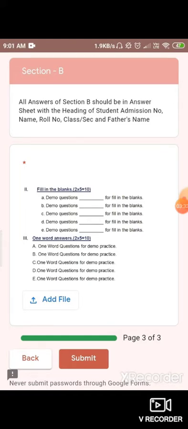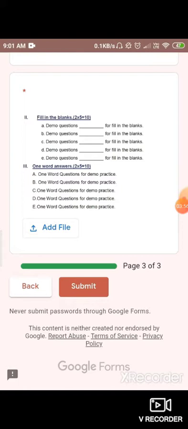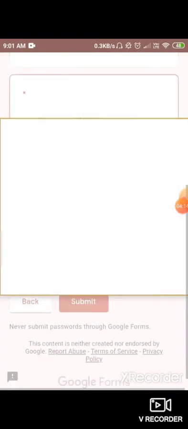Okay, first of all you will pick an A4 sheet of paper or any kind of copy. At the top of the copy or A4 sheet you will write your name, admission number, roll number, class section, subject name, date of birth. After mentioning this, you will write the number of the question and their answer. You do not need to write the question in your copy or notebook. After this, you will click on add file.